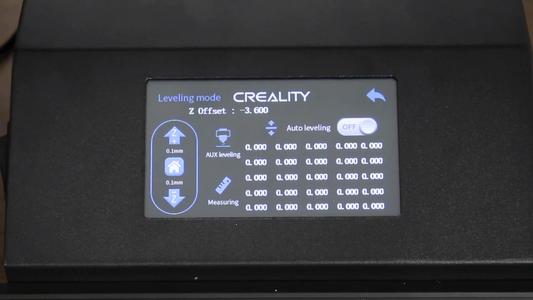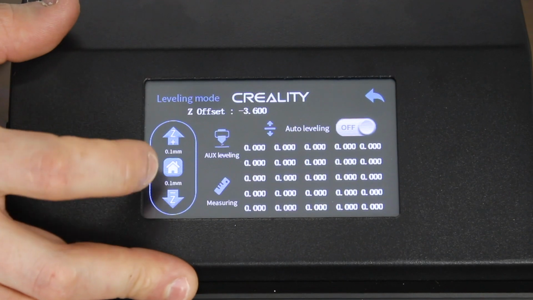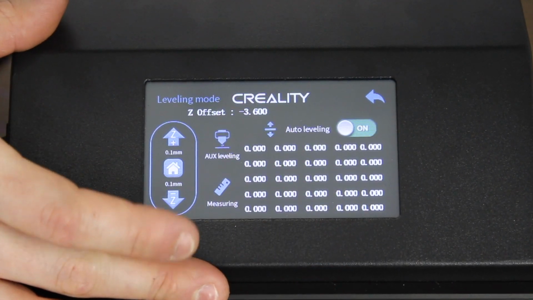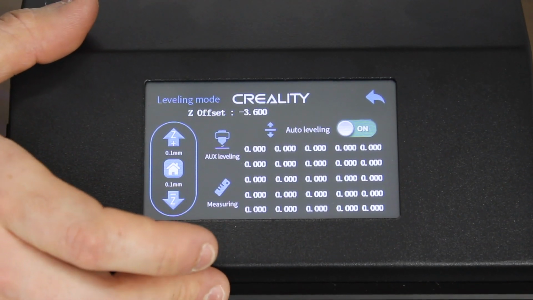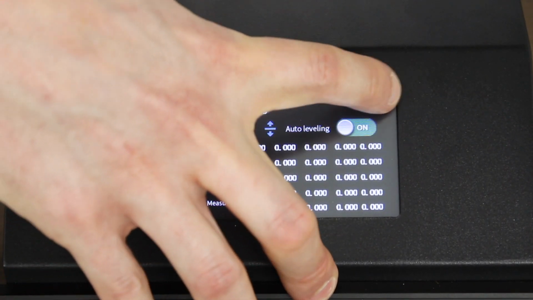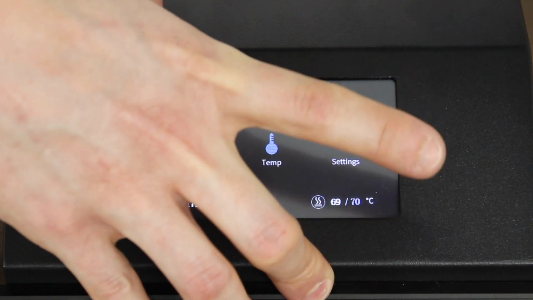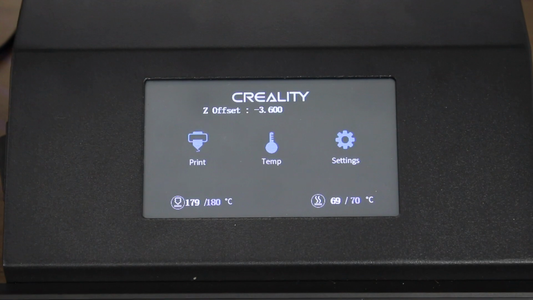Okay, so I've settled on that. I've landed at minus 3.6. You can turn auto leveling on. And you actually do that through your G code with G29. It'll do a probe. And so now we're ready to do our first print.